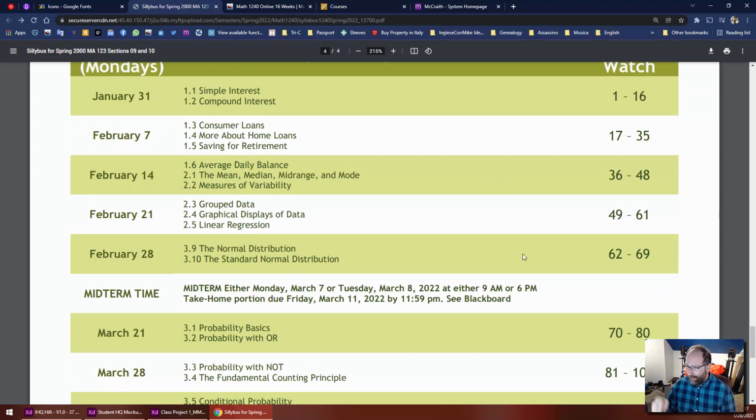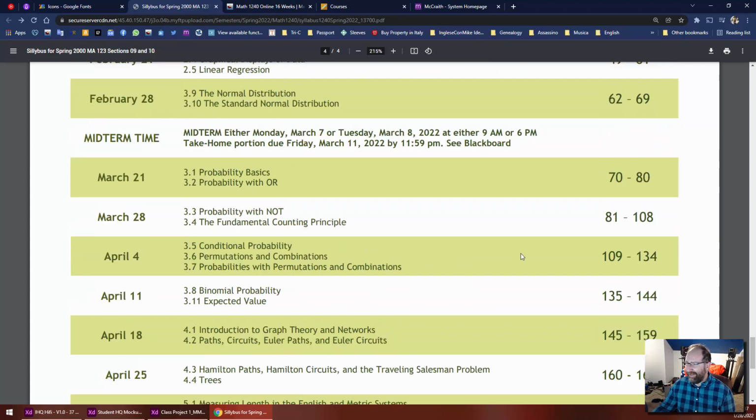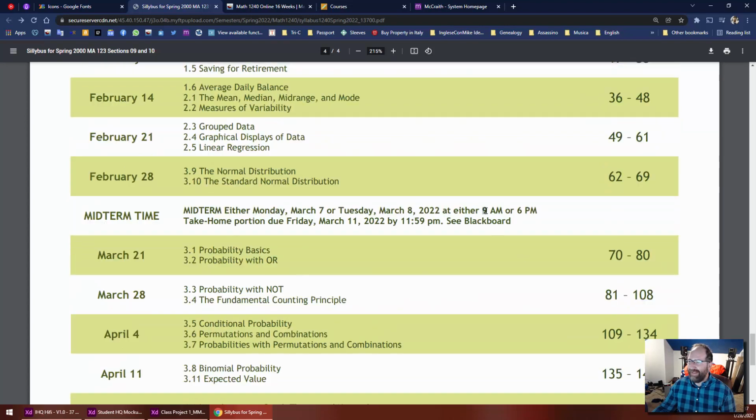And I always make a mistake. Let's see if you can spot it. It's right here. This should say 10 a.m., not 9 a.m. I'm still in my pajamas.